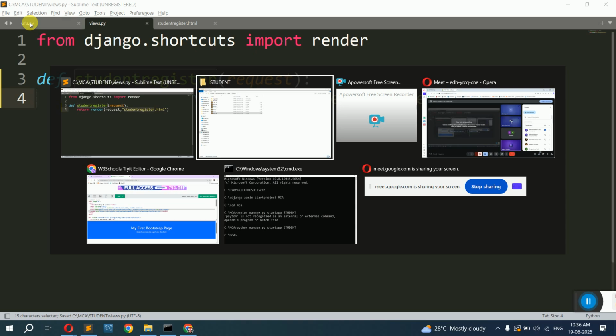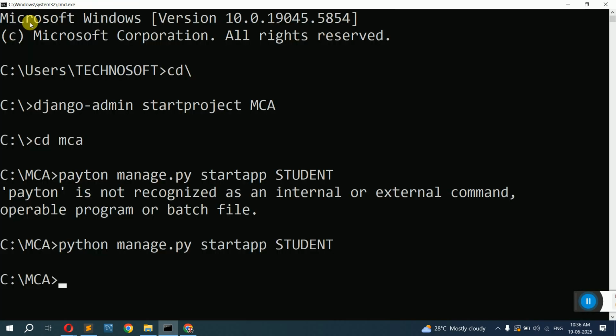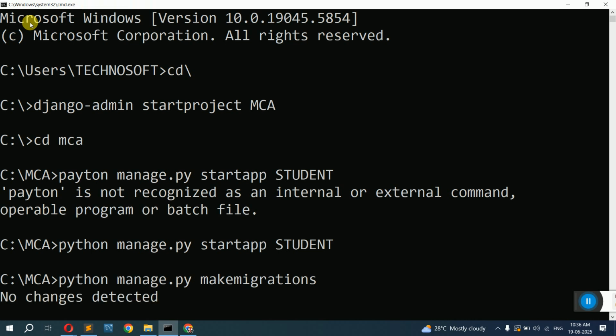Now come to the command prompt. In the command prompt, we will execute makemigrations, migrate, and runserver. Let us see if we have made any mistakes. So python manage.py makemigrations and click on enter. Wait for it. So it says no changes detected.